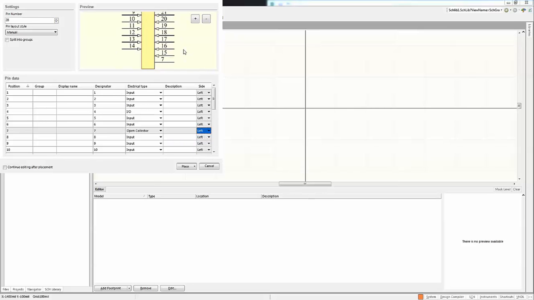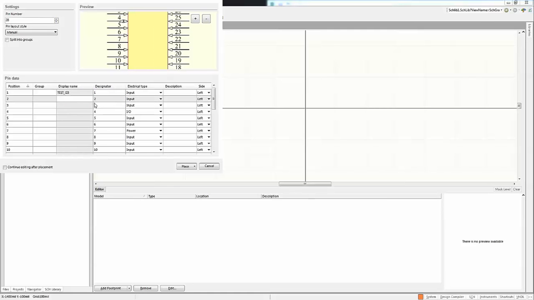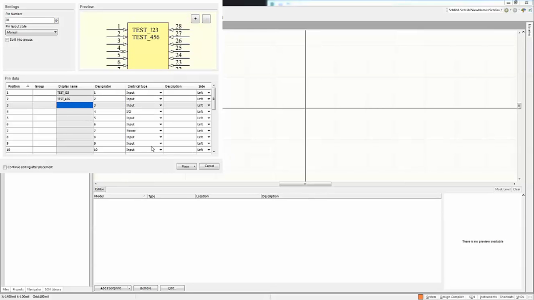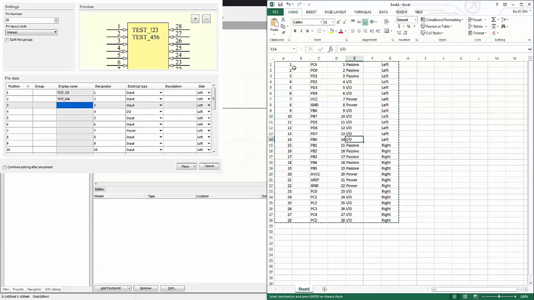We can also change the electrical types. We can change whether it's an I/O, input, output, open collector, passive, emitter, power, and so on and so forth. And as you can see, the symbols of the pins will change with respect to the electrical type. You can also change the display name of the pins as well. Say for example, if I name everything as test 1, 2, 3, test 4, 5, 6, and so on and so forth, you'll see that it changes on the fly and you get a preview as well.